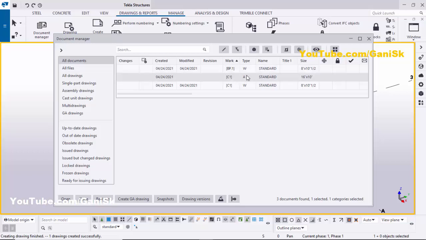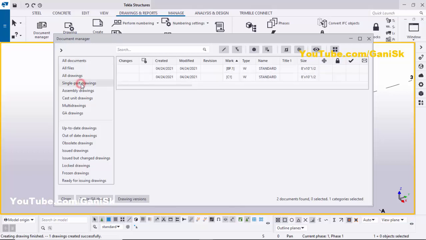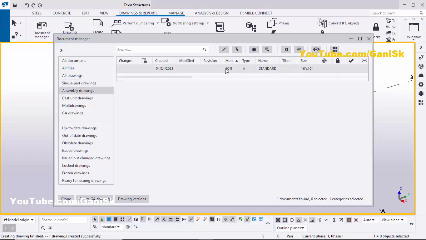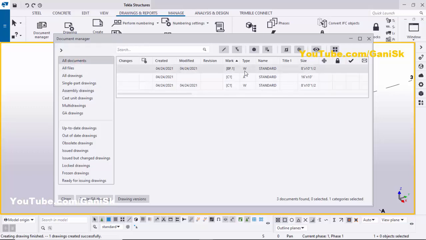If you want to see only the single part drawings, then click on here single part drawings. You will get only the single part drawings in the list. If you want to see only the assembly drawings, then click on here assembly drawings. You can see now we have only the assembly drawings in this list. If you want to see all drawings, then click on here all documents. You will get all drawings here. For example, select this assembly drawing.